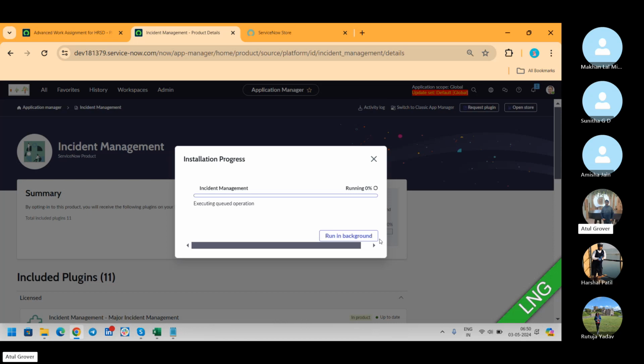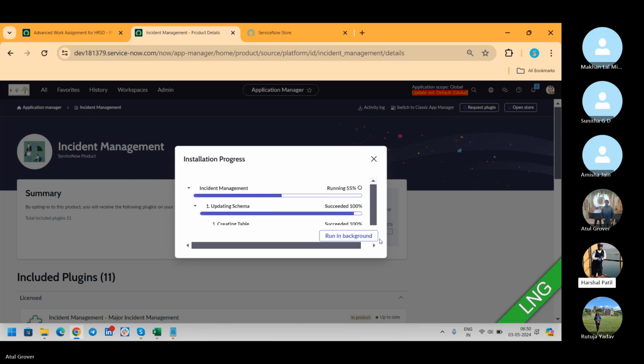Sir, you told us not to install plugins on production. Any specific reason? No, not to install plugins on production means if you are not sure whether you are going to use it or not. Ultimately, you will install it in production, right? And we always install the plugin in dev, test it, and then we go for production.